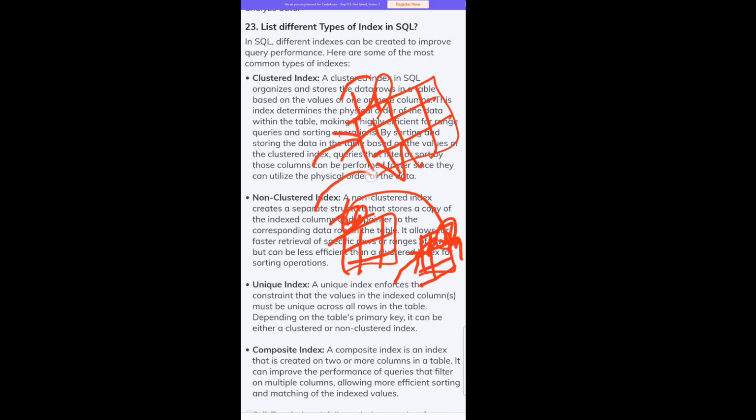So if you want to retrieve data, it will go in this here only. When it comes to a non-clustered index, it will have another separate structure for storing IDs. Based upon that, it will refer to the address, come to the physical address of the table, and then retrieve the data from that particular table.